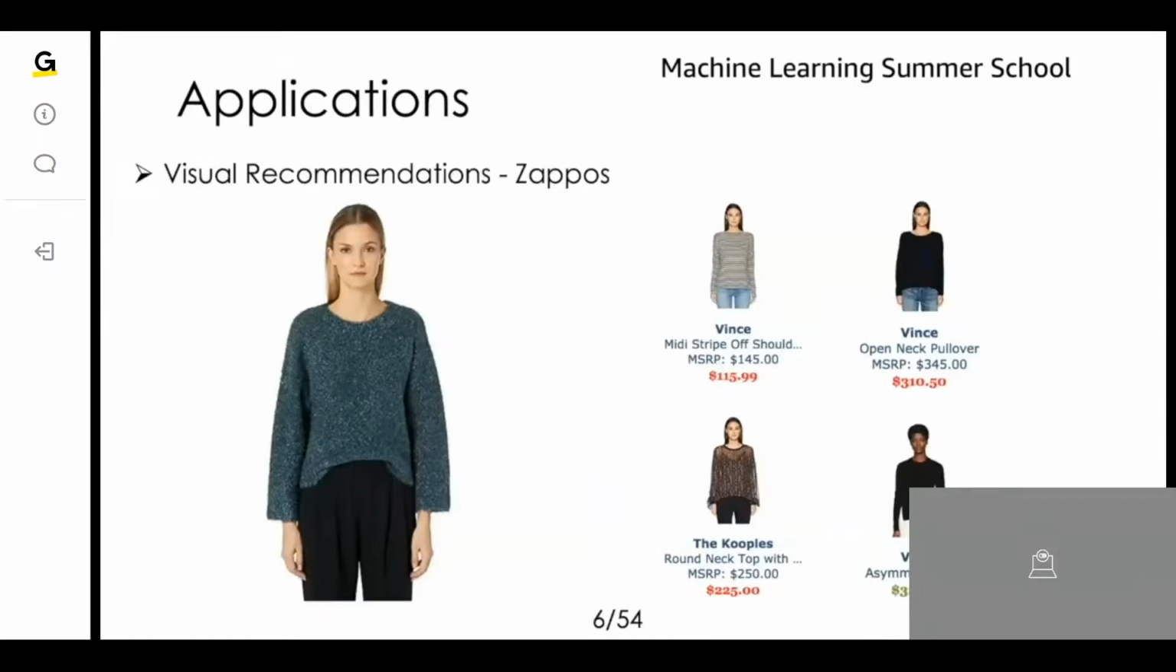Another place where you can see CNN at work is in visual recommendations. So if you've been to the Zappos store, which is the clothing and shoe retailer owned by Amazon, it has a widget that provides visually similar recommendations. So this is the product that you're looking at and gives you visually similar recommendations. And this engine is powered by CNNs.